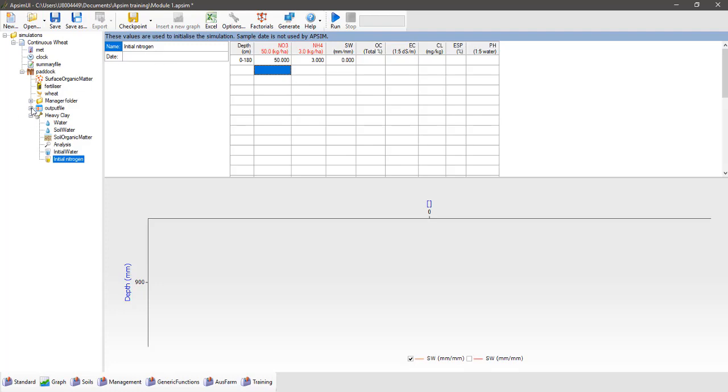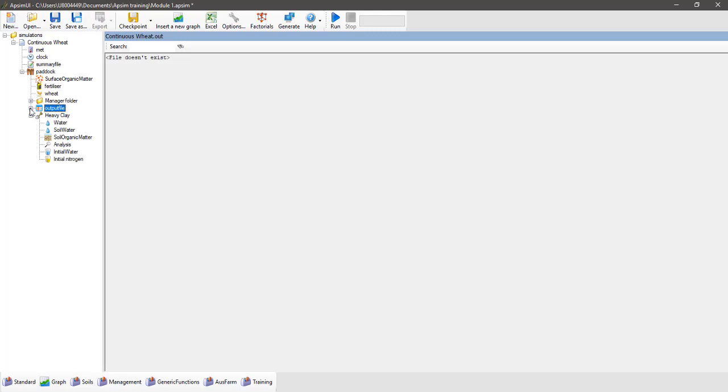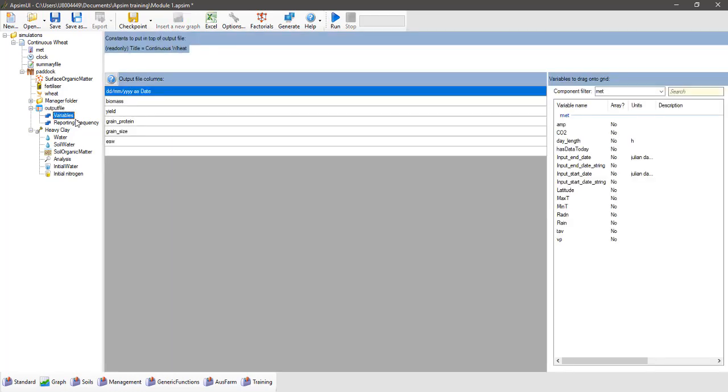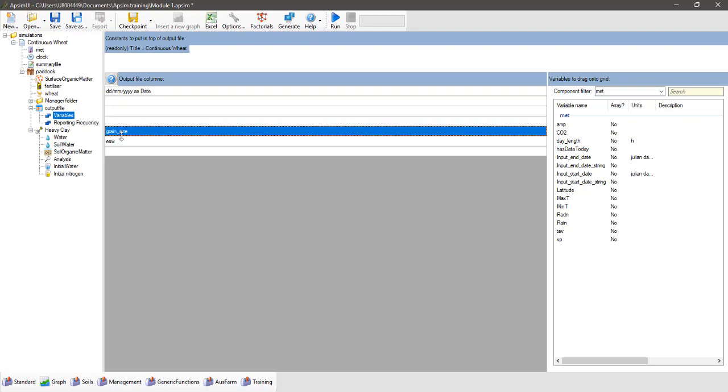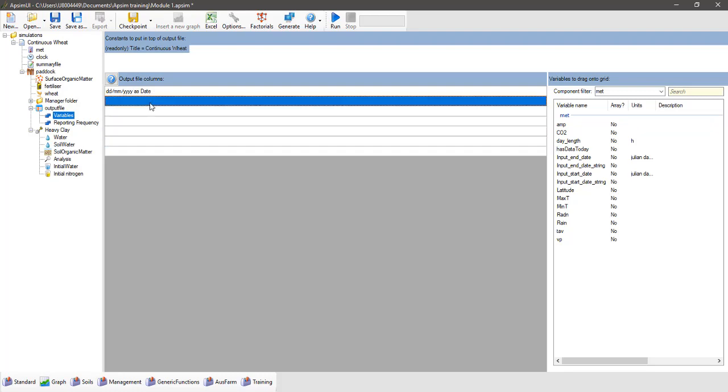Now we want to specify what outputs we'd like our simulation to give us, essentially what data we want to collect from our simulation. We've got an output node in our simulation tree here. If you expand it out, there are two nodes below it called variables and reporting frequency. So click on the variables node, and then we want to delete biomass, yield, grain protein, grain size, and ESW from our outputs. Just select them and then hit delete on your keyboard to remove them as outputs. Leave date because we want that as an output.